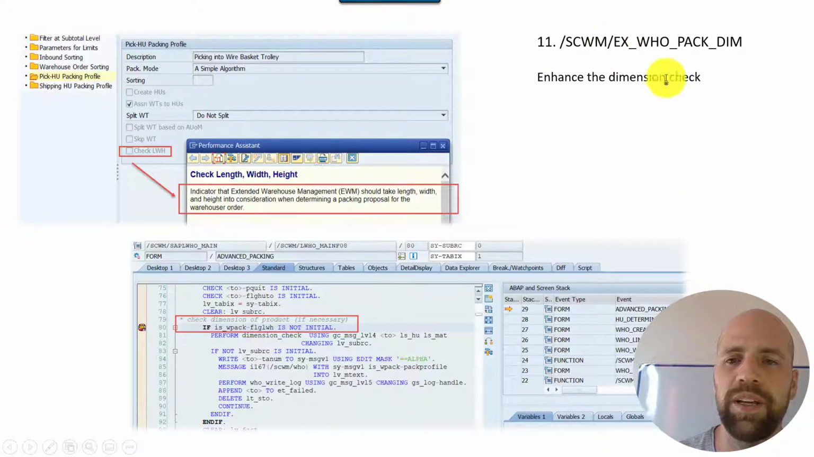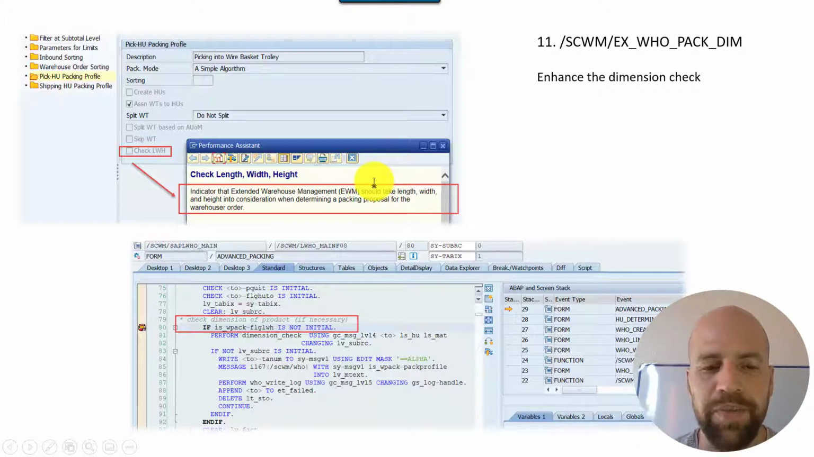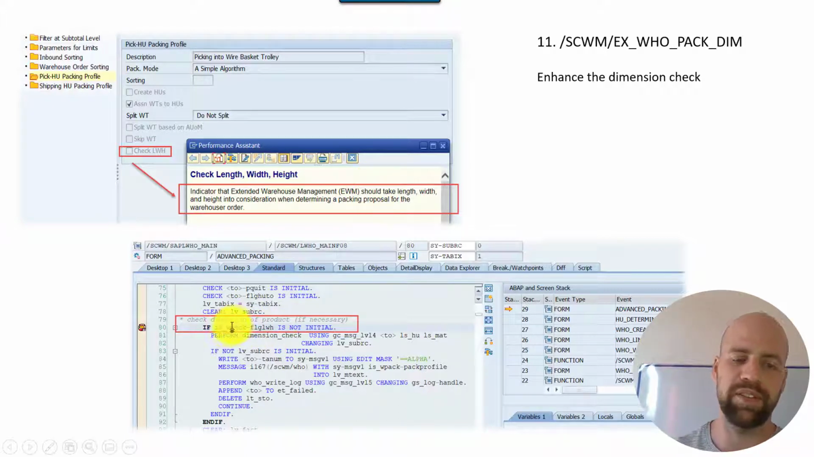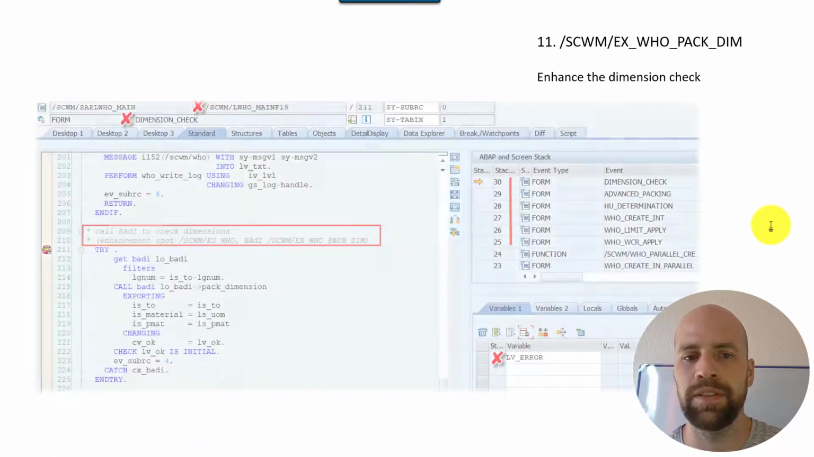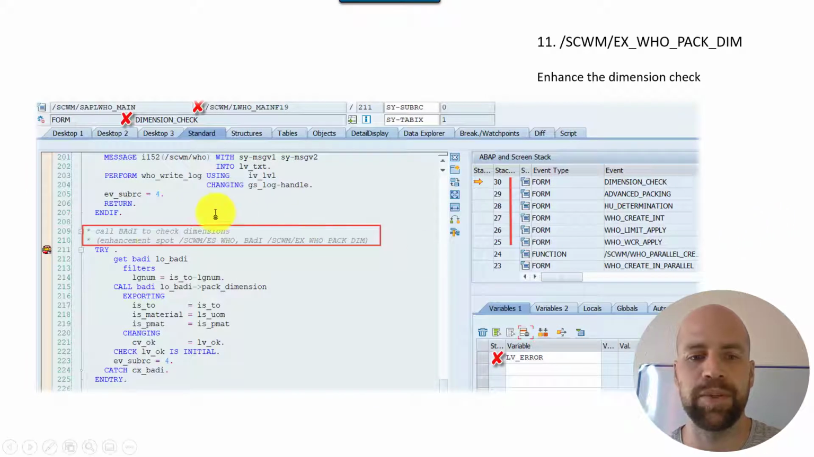And this body will only be called in case you check this flag here in customizing, so that the length, width and height are actually being checked against the dimensions of the packaging material. And the standard check will just check against the max values, and here you can just influence the check. So if you want to say, for this packaging material, want to reduce by 15% tolerance, I don't know. And here's the spot where we call it.